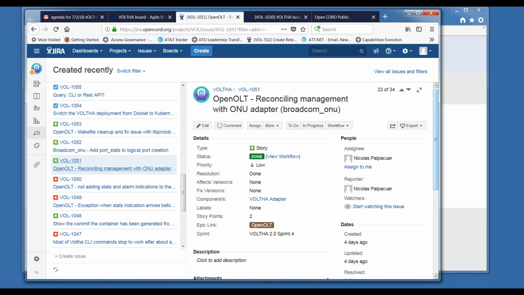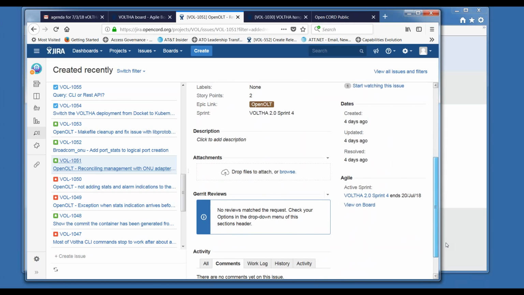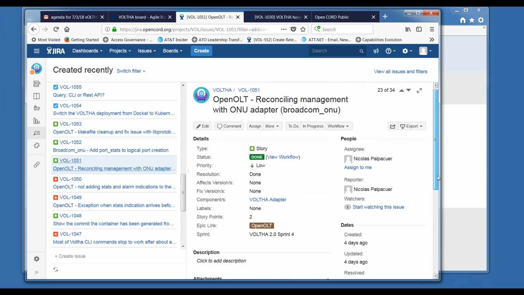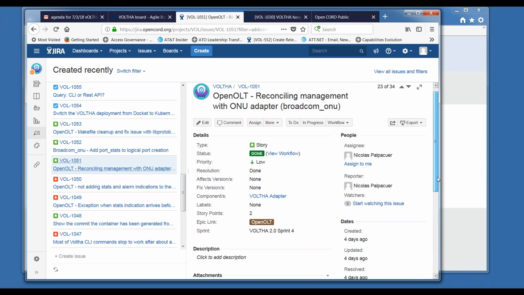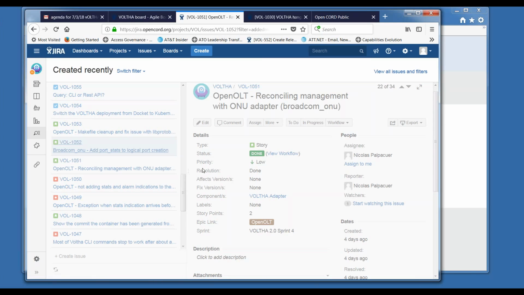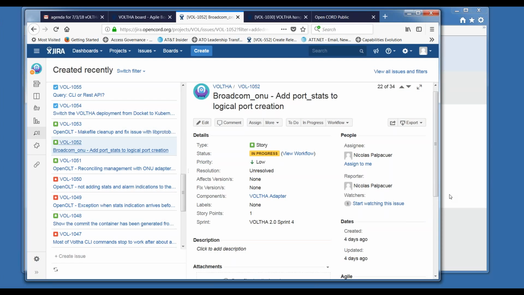Okay. And then next one, this one also is complete. Did you... yeah, 4 days ago, so I don't think you reviewed these Thursday. I'm hoping I started at the right point. OpenOLT, reconciling management with the ONU adapter, the Broadcom ONU in particular. No description here, so it's just the title there. Any questions from the group? Again, this one has completed. Okay, and then we have one in progress. Actually, in progress, we talked about this during the sprint review, so I can skip over that.